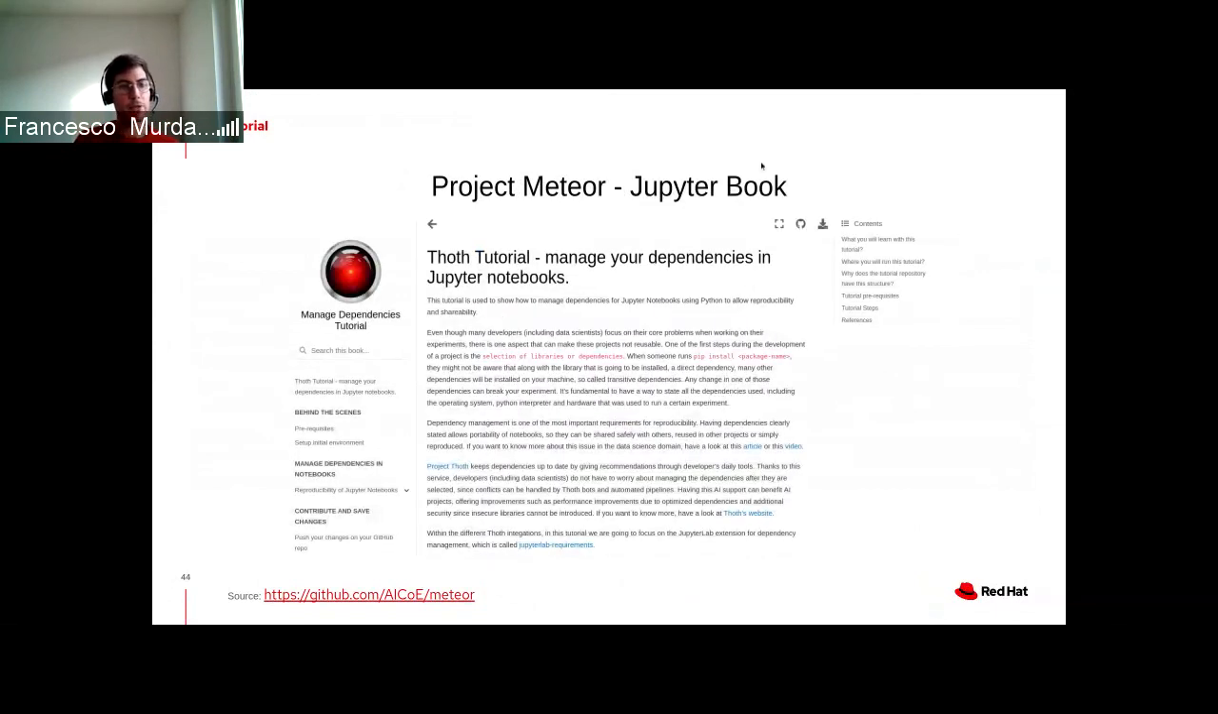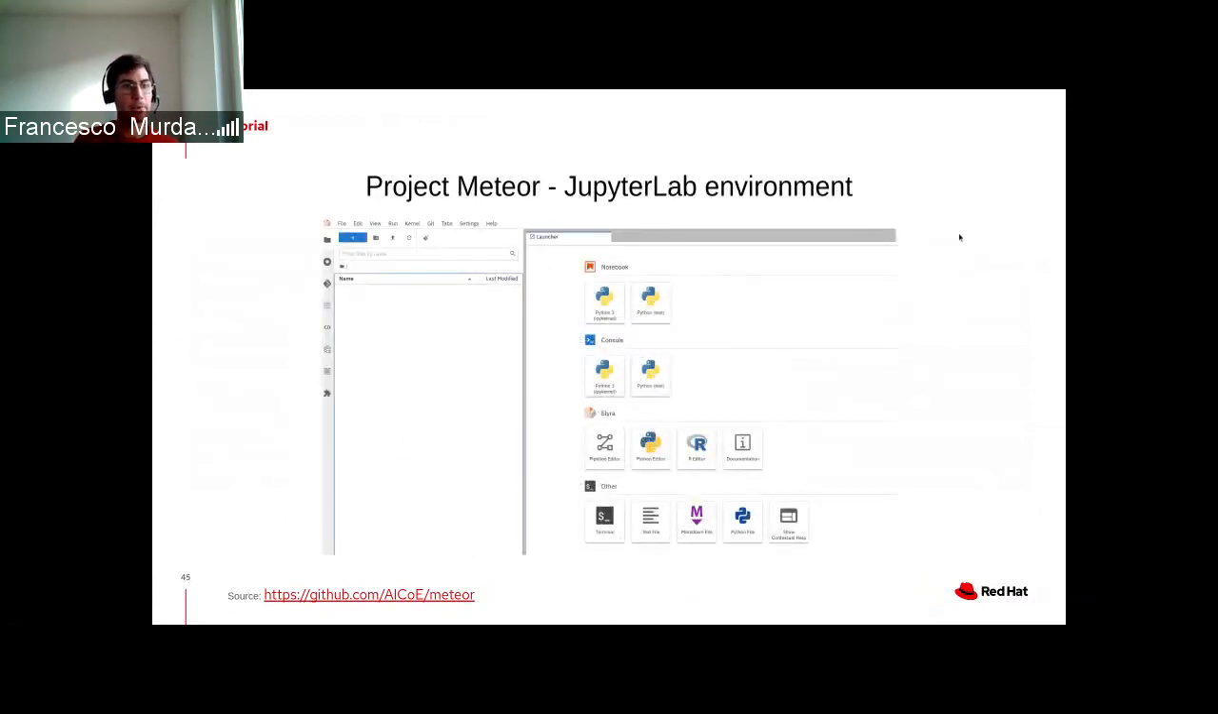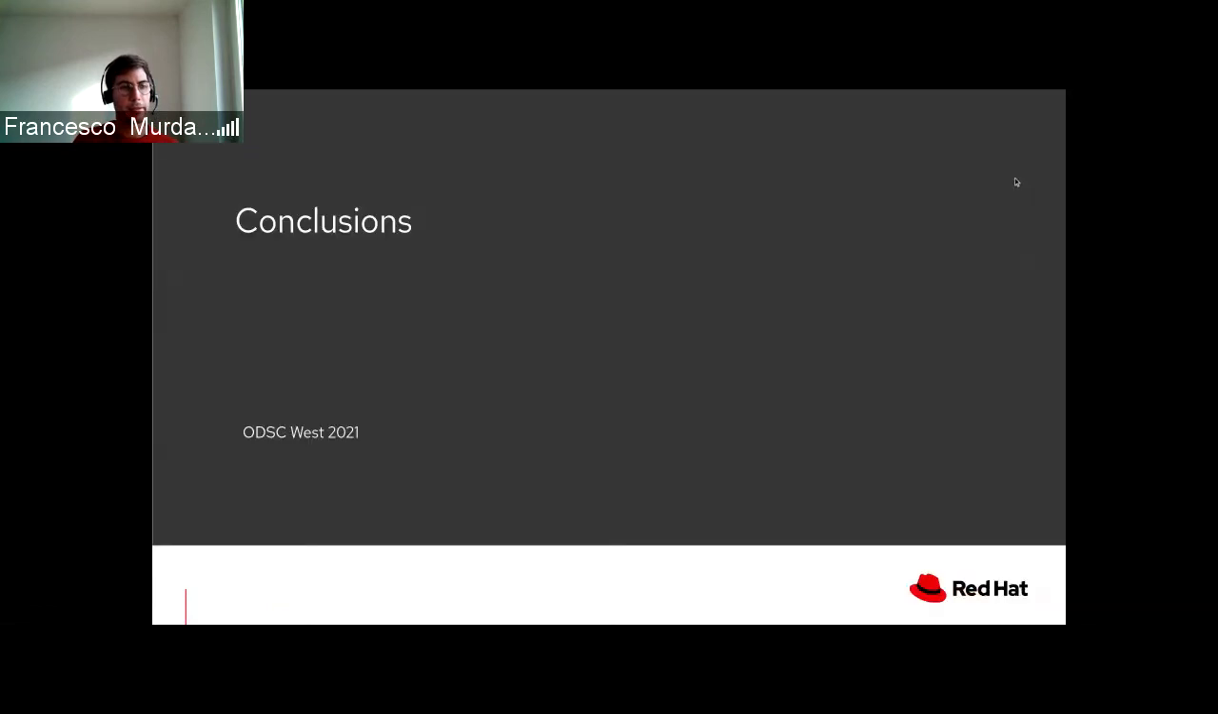This is an example of the Jupyter book. You have all the description, an example of what you will find. This is the JupyterLab environment provided through Project Meteor. And you're ready to do the experiment, the tutorial running on this open environment. Let's have a look at the conclusion.